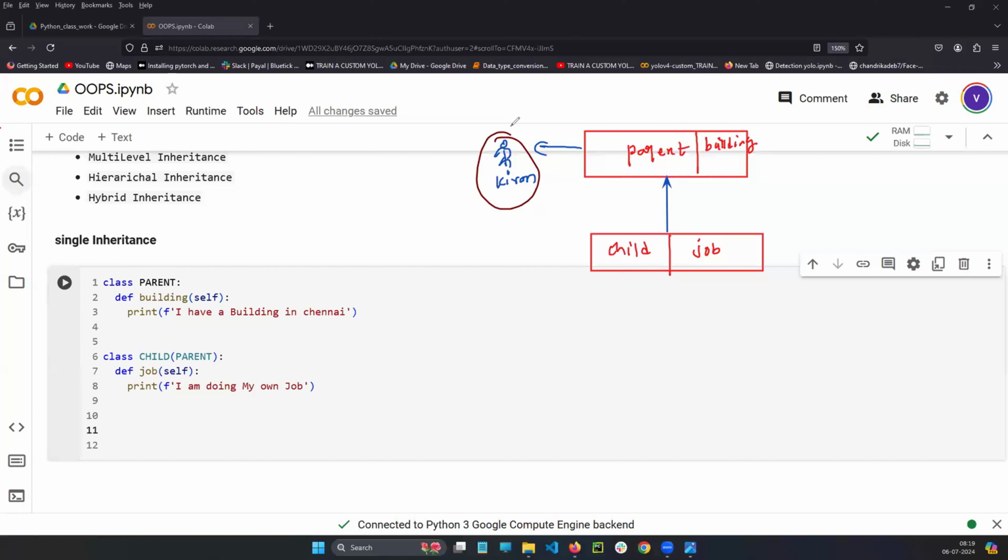Kiran can call two functions, the job function and the billing function. How can he call the job function? It depends on the parent. The child function is completely dependent on the parent functions, sir. That's why.